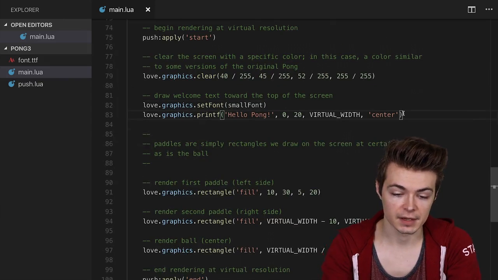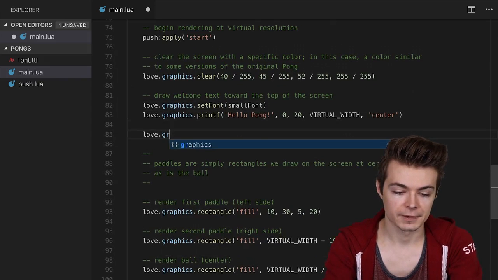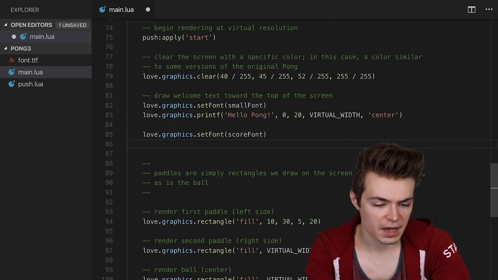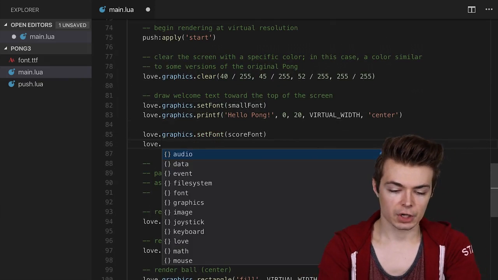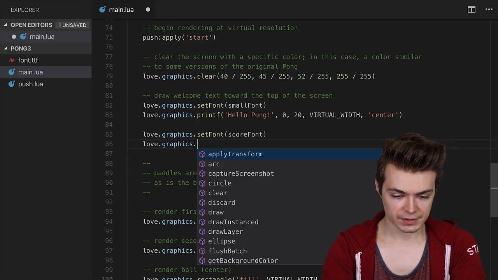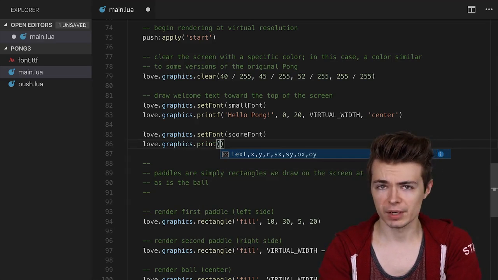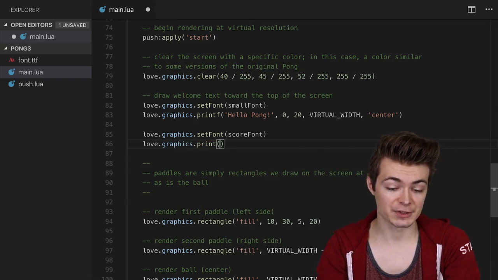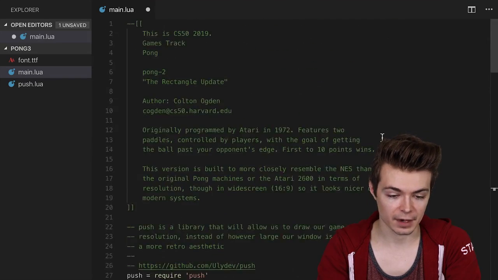So here I can say love.graphics.setFont of scoreFont. And let's say I want to draw love.graphics.print. I'm just going to do love.graphics.print for now, I'm not going to do printf. Well, actually, we need a score to draw. So why don't we go ahead and set that up here at the top?